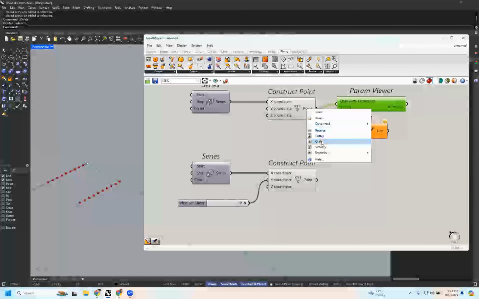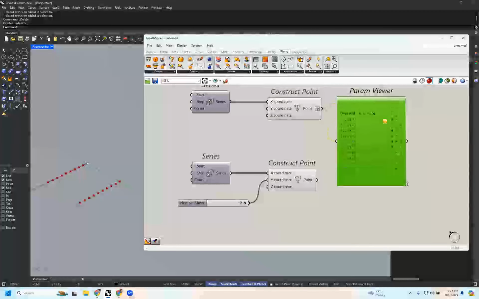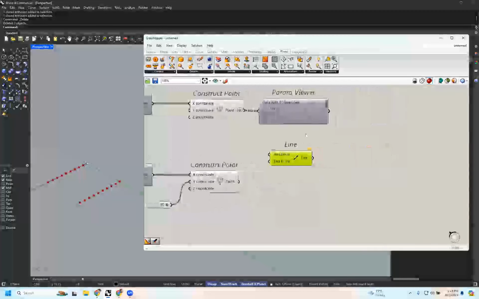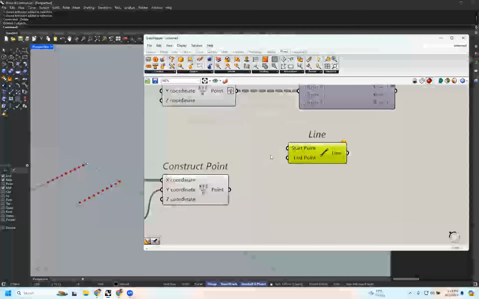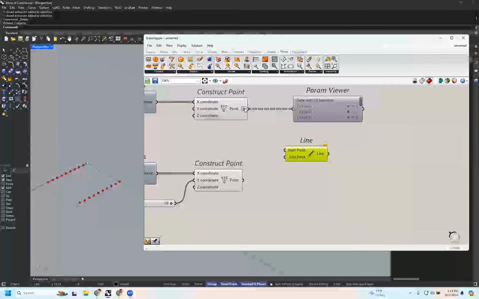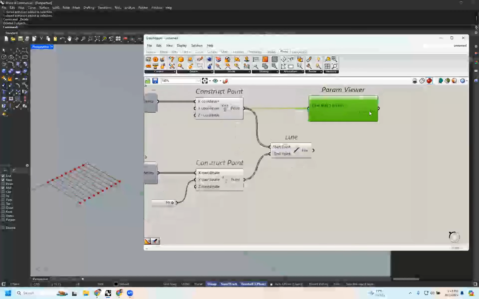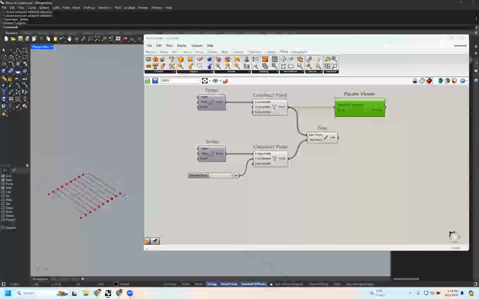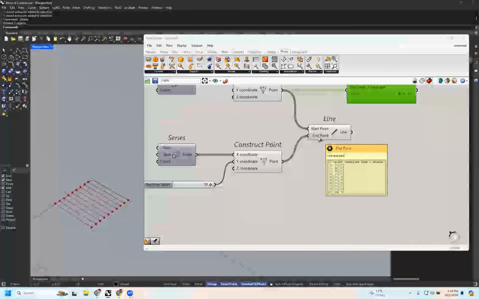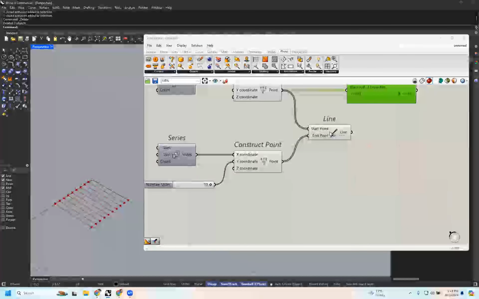If I graph this, then I have 10 lists of 10 items. So when you're working in Rhino with more complex data trees, it's really important to understand that you're always looking for a 1-to-1 ratio, or matching, of your data trees. Since I put in a list of 10 and a list of 10, it's going to get the first item in this list, the first item of that list, and make a line.